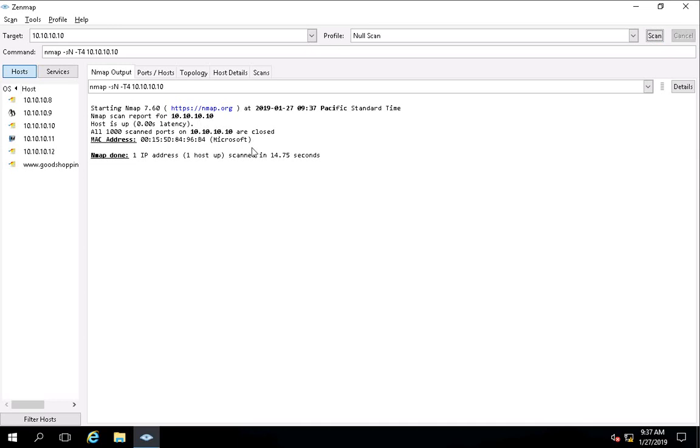I didn't give you a complete demo because you know what, dudes? I've got other things to do today. I really do. I've got lots of stuff to do. But yeah, that gives you an introduction of the Zenmap GUI interface. You've got all kinds of exploration to do now.